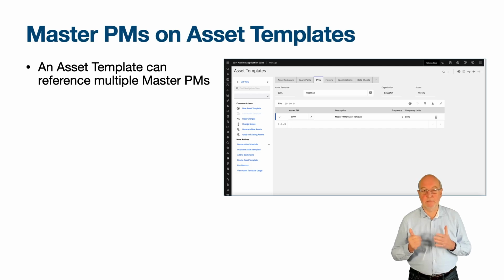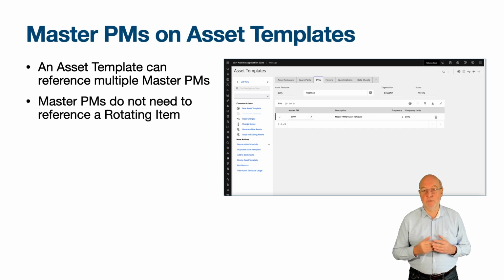An asset template does not reference a rotating item, although there is a hidden field. So asset templates were created for non-rotating assets, and when asset templates were introduced, Master PMs were allowed to exist without referencing a rotating item.